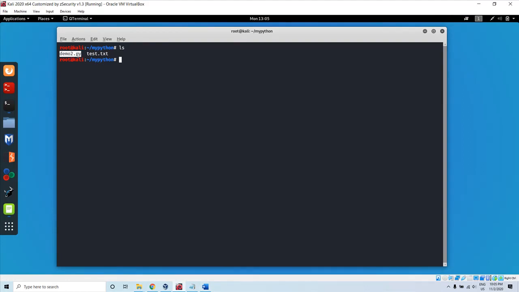Okay, after that let me execute this program. But to execute this program, we need an input file. So this input file, if I type cat test dot txt, sorry, spelling mistake, test dot txt, it has a content: I am living in Oman.